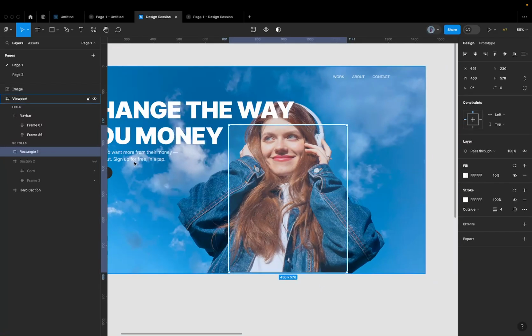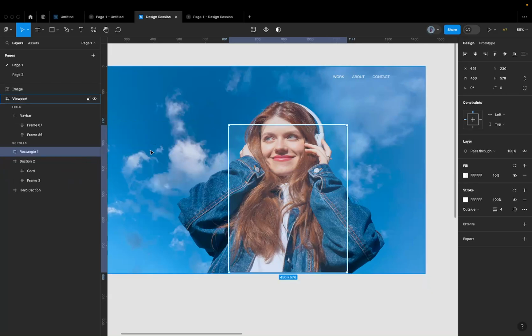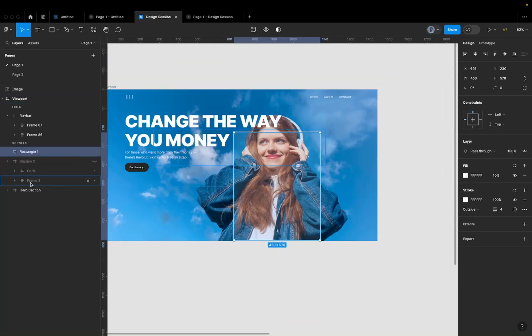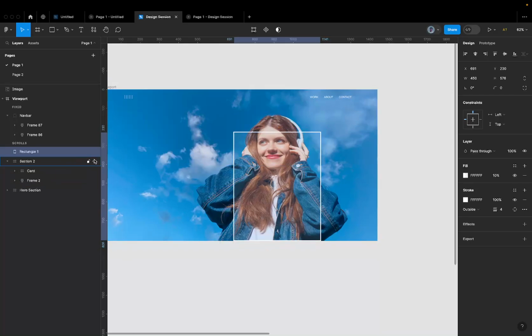So once this is done, I can turn on my section 2 now, and then you can see that section 2 has the background image in exactly the same spot as the hero section.